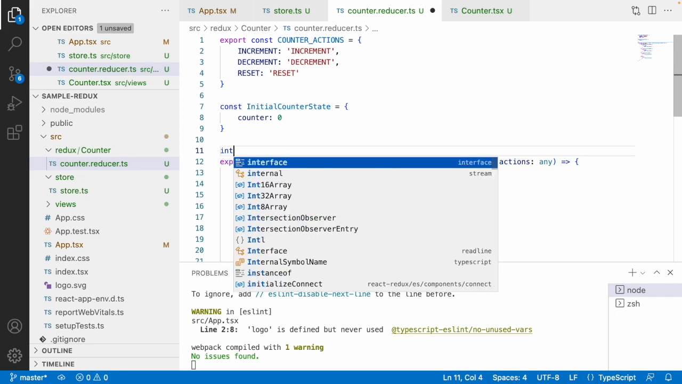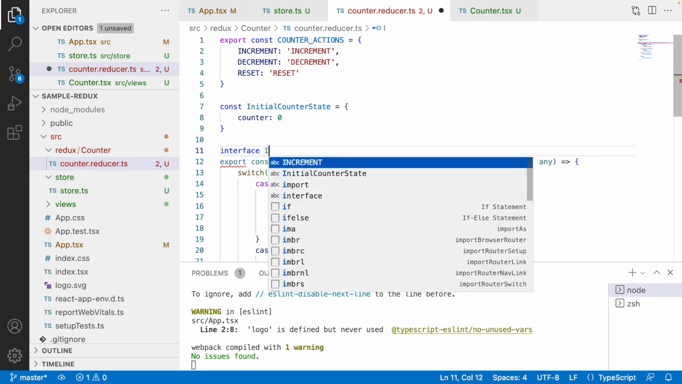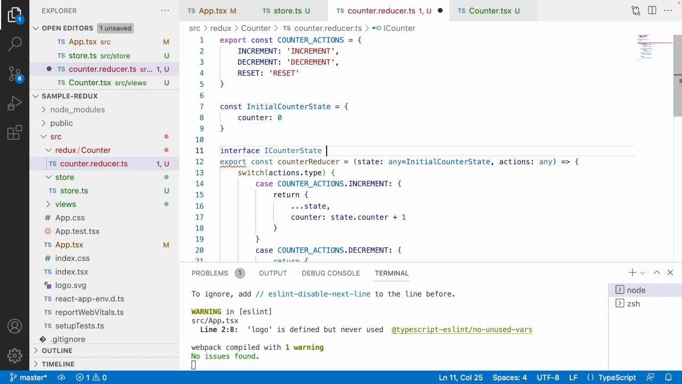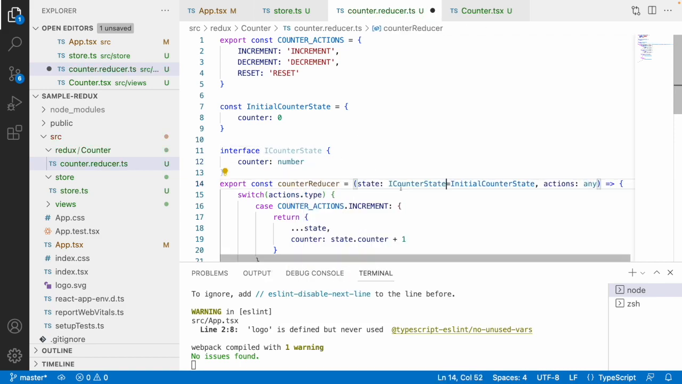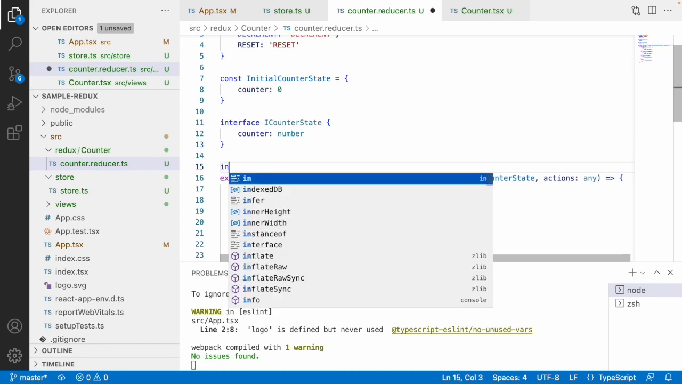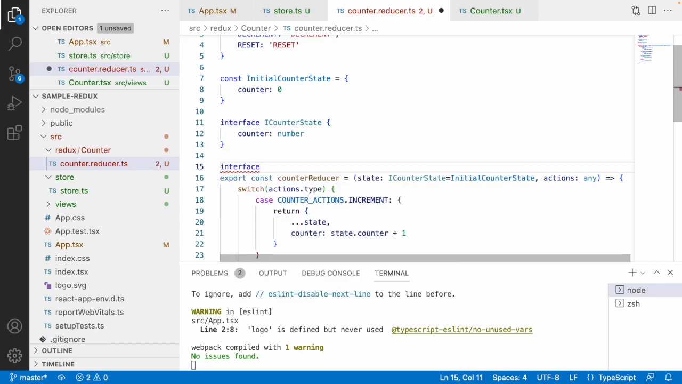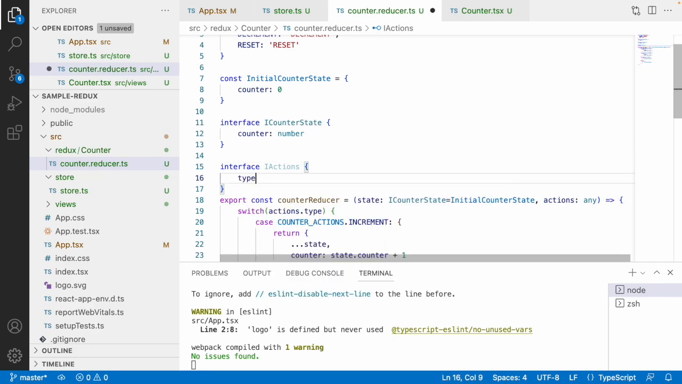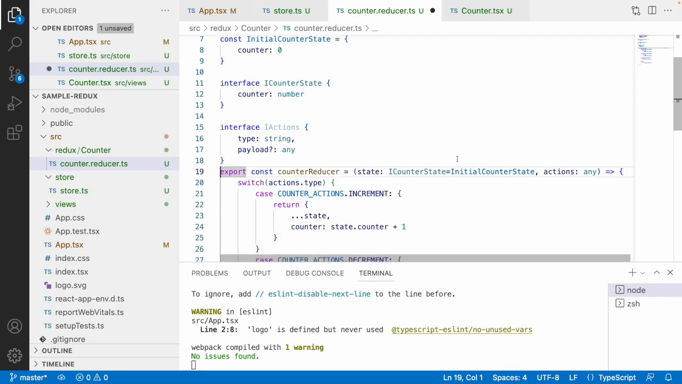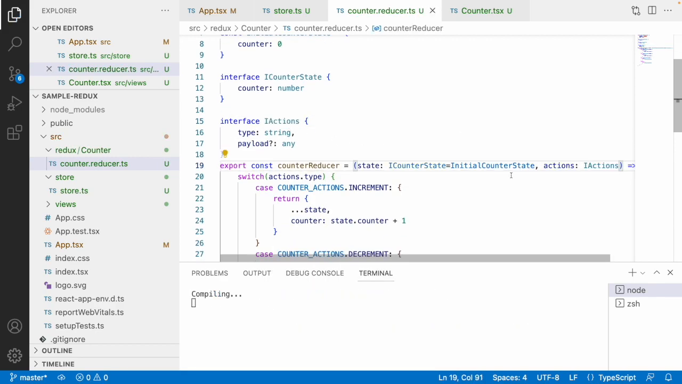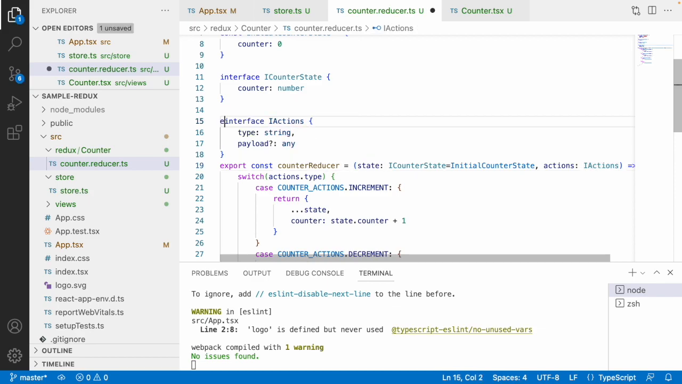Let me create an interface which is ICounterState, which is having a counter, and that counter should be a number. And instead of using any, I'll use this one. And I want to create one more interface which is pointing to my actions. So IAction, which will be pointing to the type, whatever the type we want to send for this, and also the payload if required. So that's why payload will be any. And now this IAction will point to here. Let me save this.